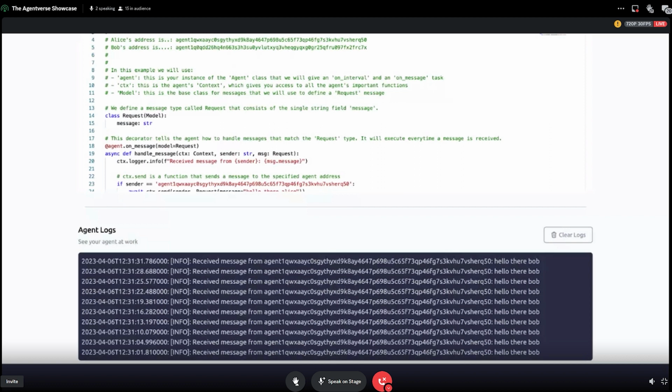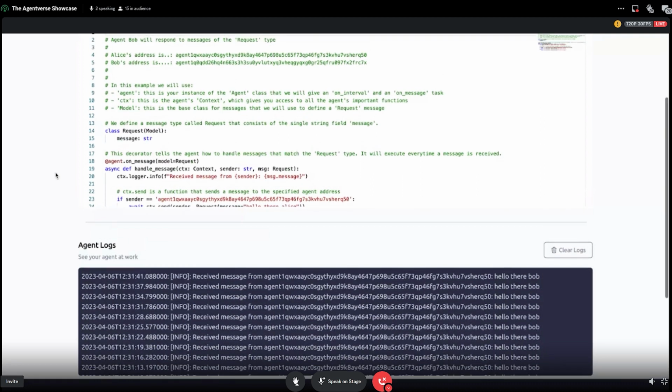Now, this is a very simple example. You can obviously step up the level of complexity with this, but it's showing you the kind of fundamentals that we have here.